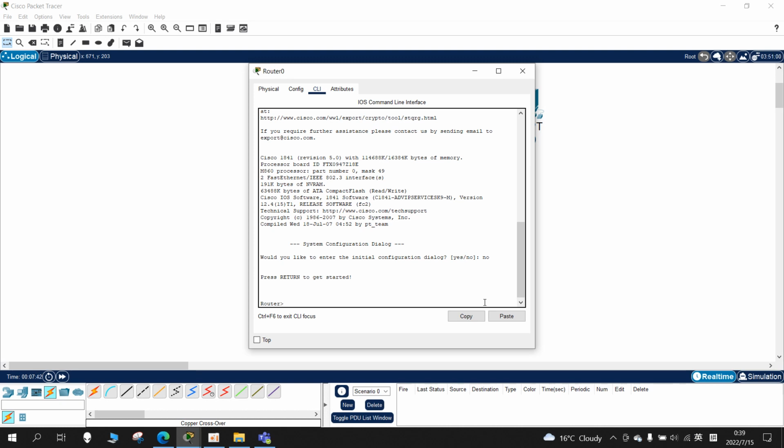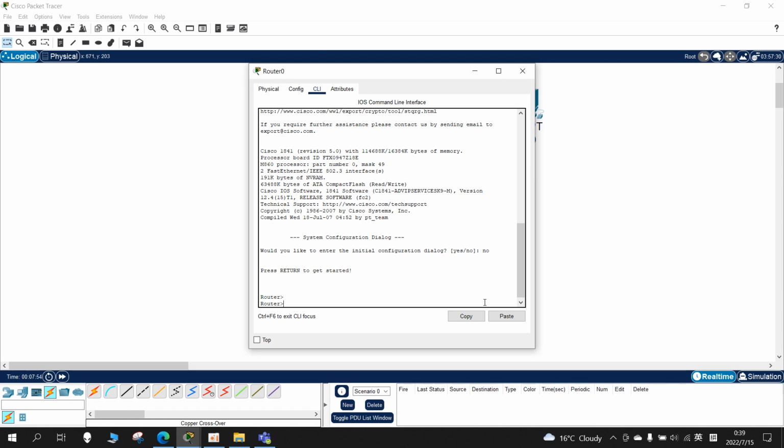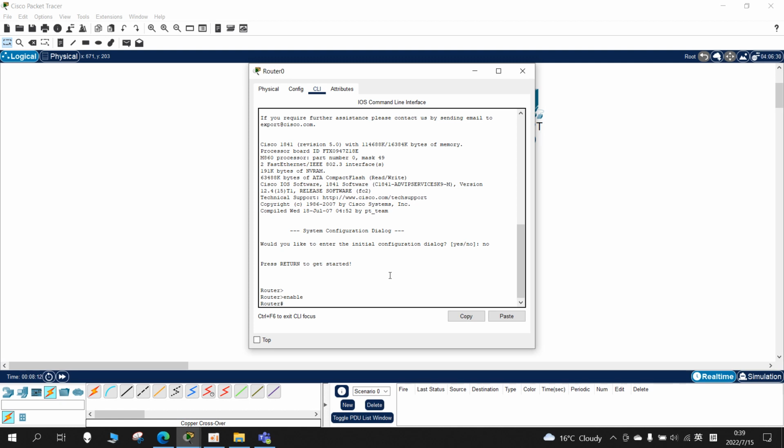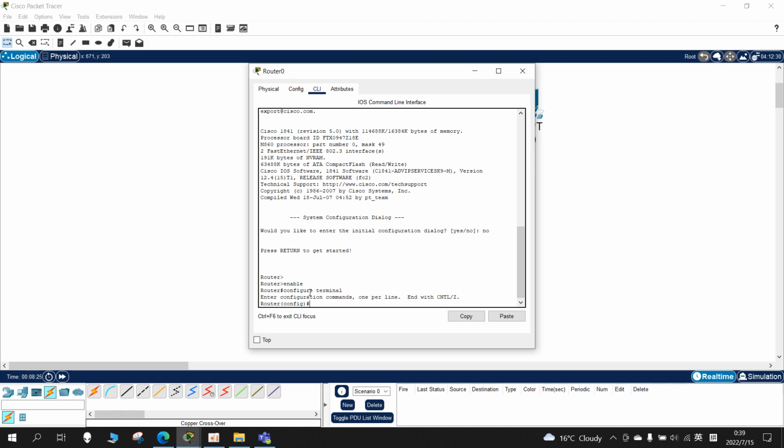Now we will manually configure the router with commands as the prompt suggested. Maybe we press another enter. That means we are in the router and we are going to start. Now we type enable, to enter privileged EXEC mode. Let's press enter. Now it becomes Router#. And we can type configure terminal.